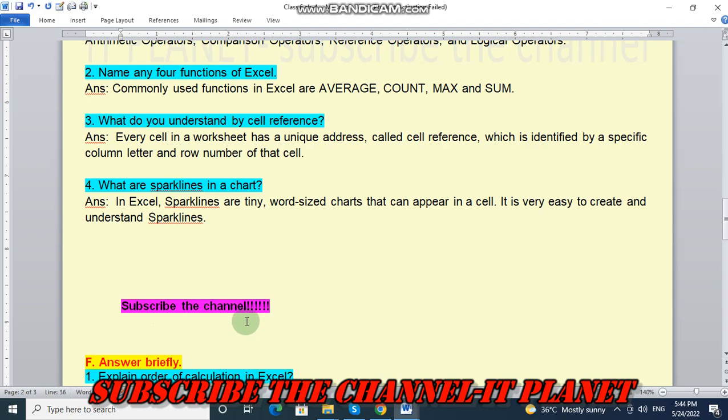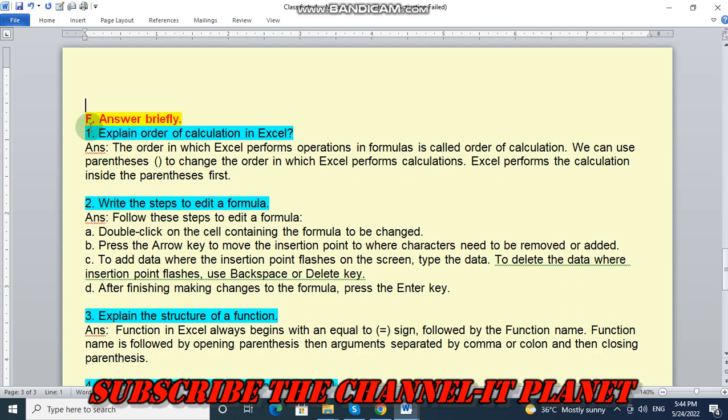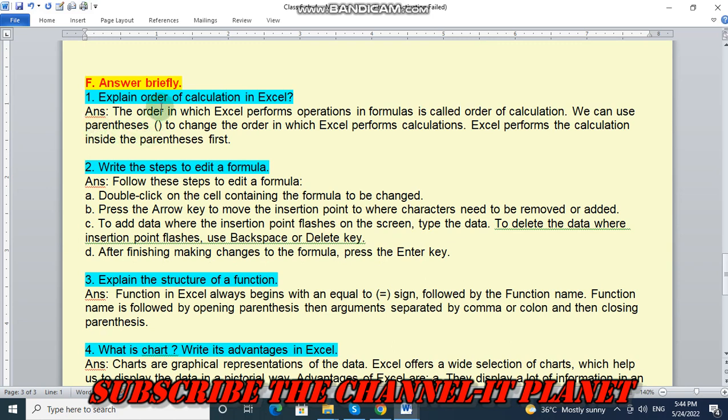So next question number 5, that is answer briefly. In that first question, explain order of calculation in Excel. The order in which Excel performs operations in formulas is called order of calculation. We can use parentheses to change the order in which Excel performs calculations. Excel performs the calculation inside the parentheses first. These brackets are called parentheses.